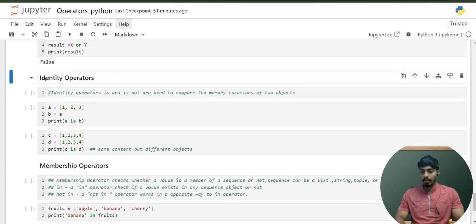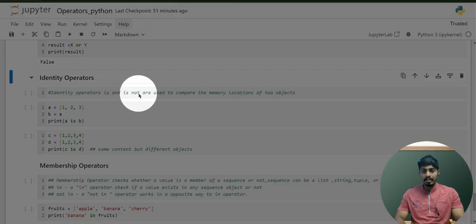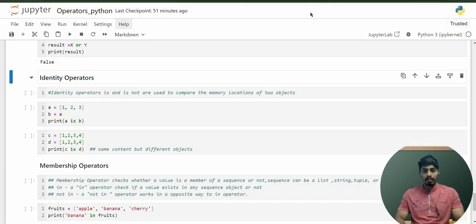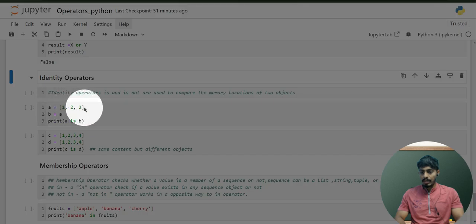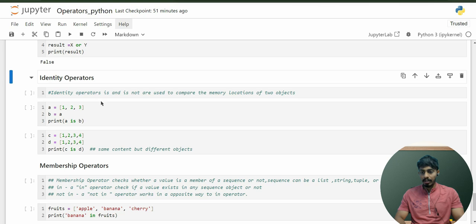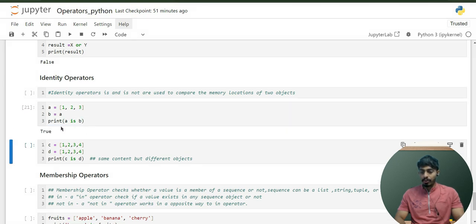So next we'll be discussing the identity operators. Identity operators, is and is not, are used to compare the memory location of two objects. Right? We'll be understanding this through an example. We have a equals [1, 2, 3], which is a list, and we are assigning b equals a, and then we are trying to print a is b. True. Here it is not comparing the values, but it is comparing the location of the two objects.